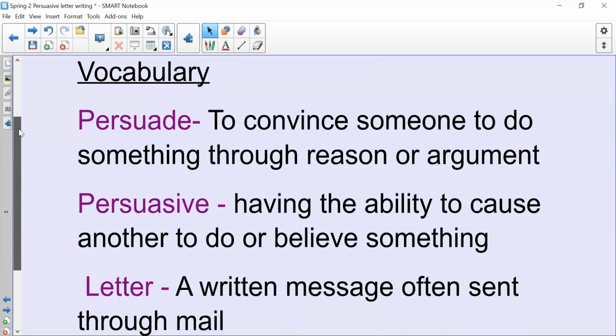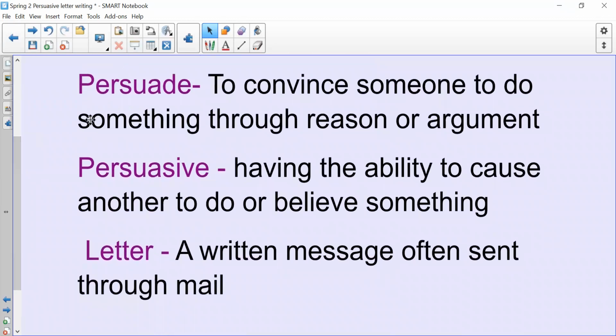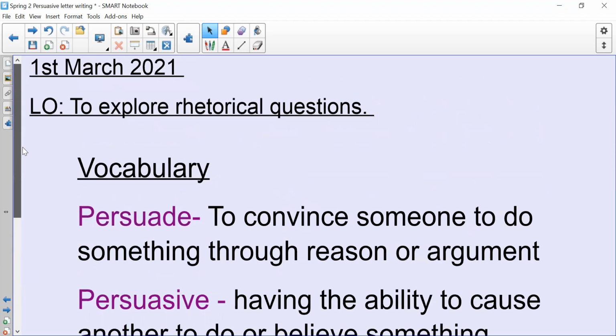So let's have a look at our vocabulary. Remember, we're looking at persuasive letter text or persuasive text in general. We're going to leave our model text for this week and we'll be exploring different persuasive text out of context. Okay, so persuade is to convince someone to do something through reason or argument. Persuasive is having the ability to cause another to do or believe something. And letter is a written message often sent through mail. One of our spelling words there.